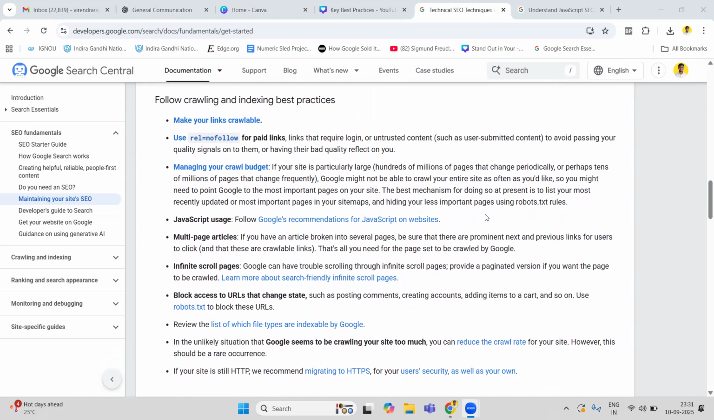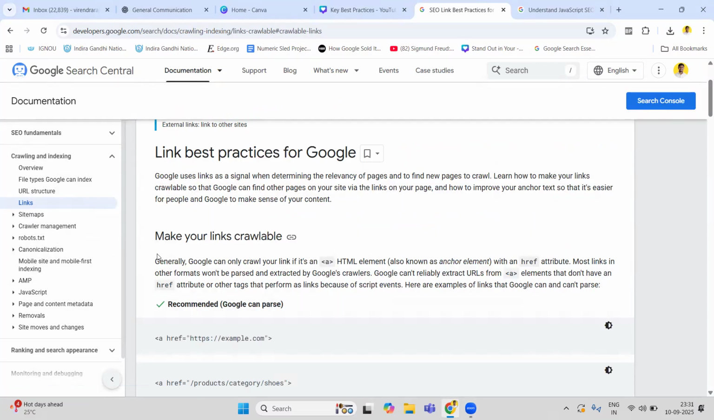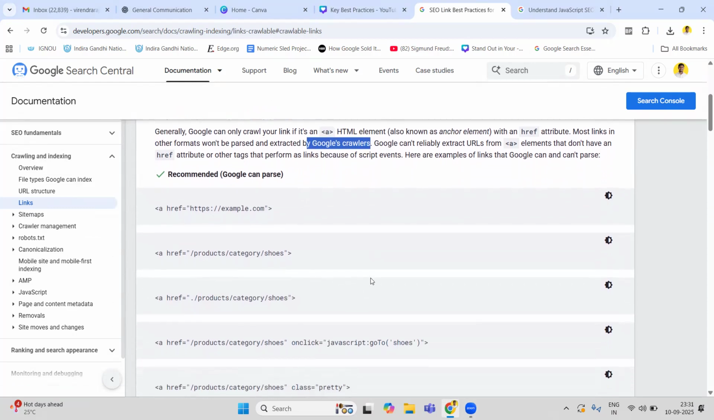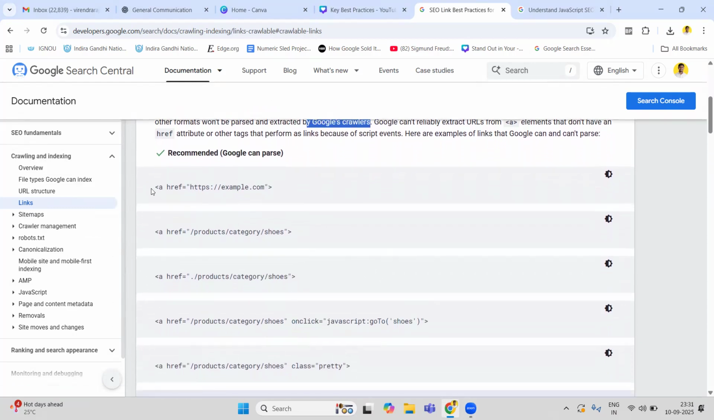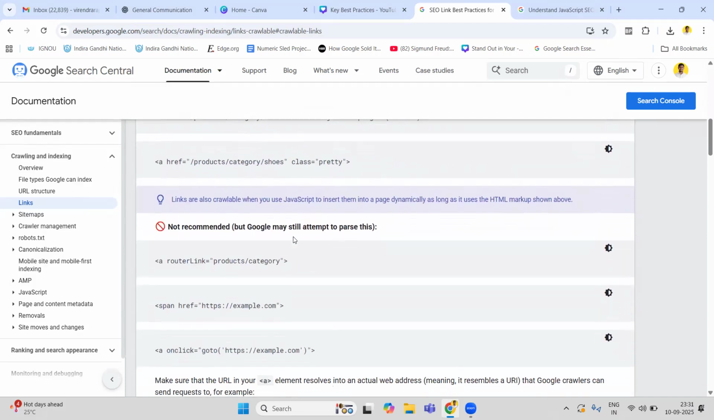So, make your links crawlable. Every link should be crawlable. Generally, Google can only crawl your links if they are in <a> HTML elements, meaning anchor elements with an href attribute, the hyperlink reference. Most other link formats will not be parsed or extracted by Google's crawler. Simple. There are some examples of recommended links, like href example.com, href products, categories, shoes, and many more.